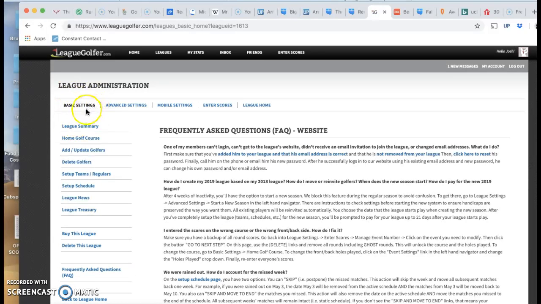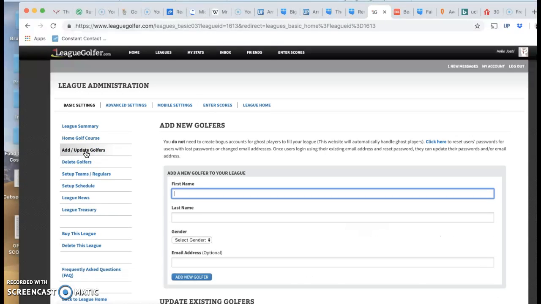Now, once we go into settings, there's all these other menu items here, but right here is what we're working with: Add Update Golfer. So again, it was Basic Settings, Add Update Golfer. Easy as that. I'm right here now. Now I can add a new golfer.